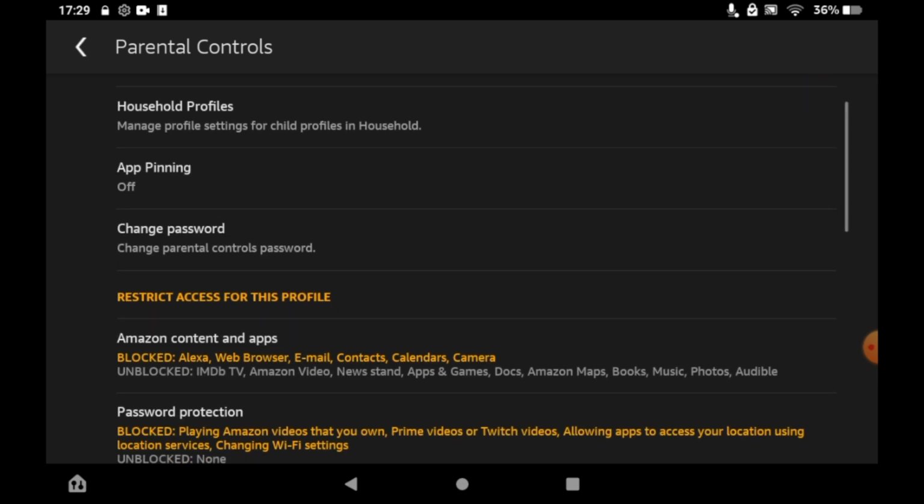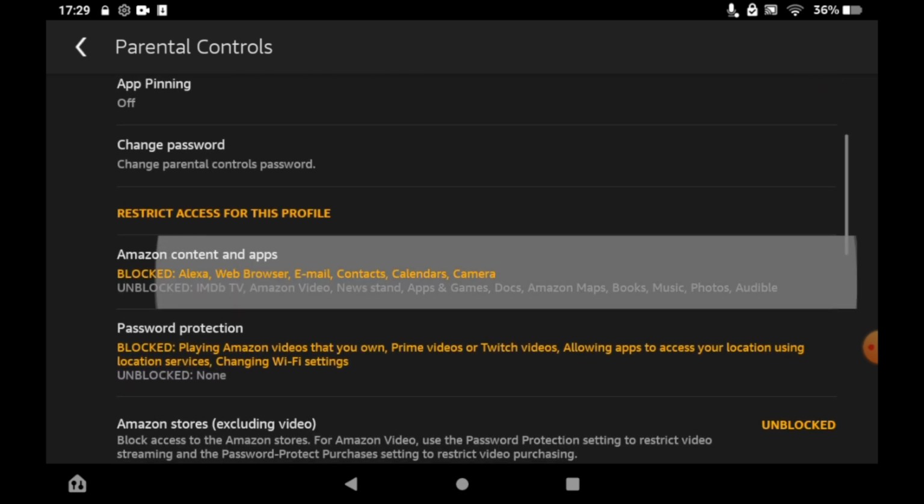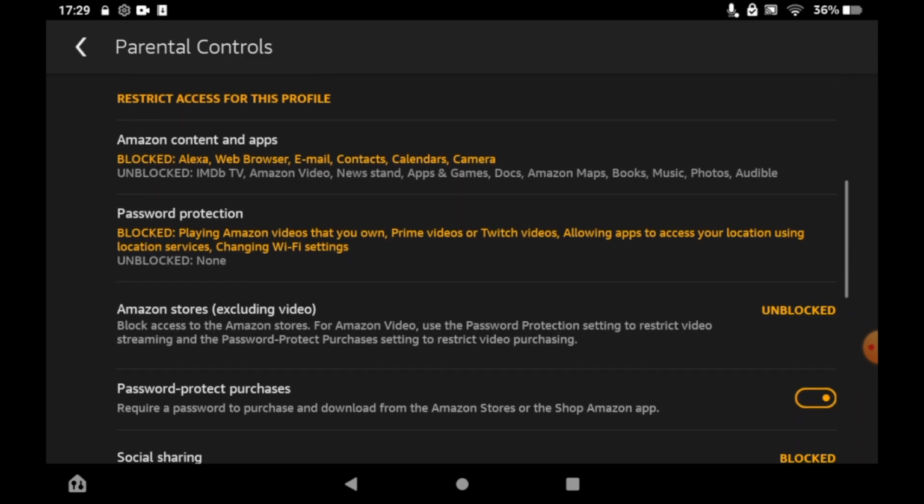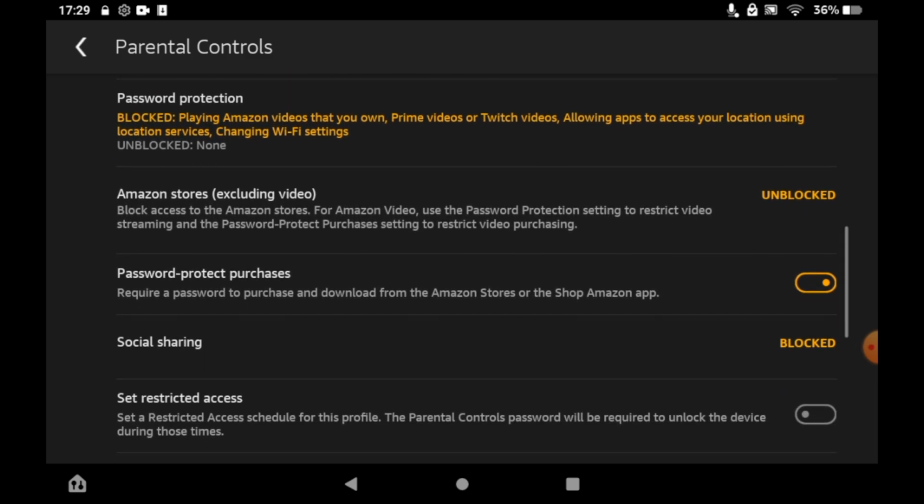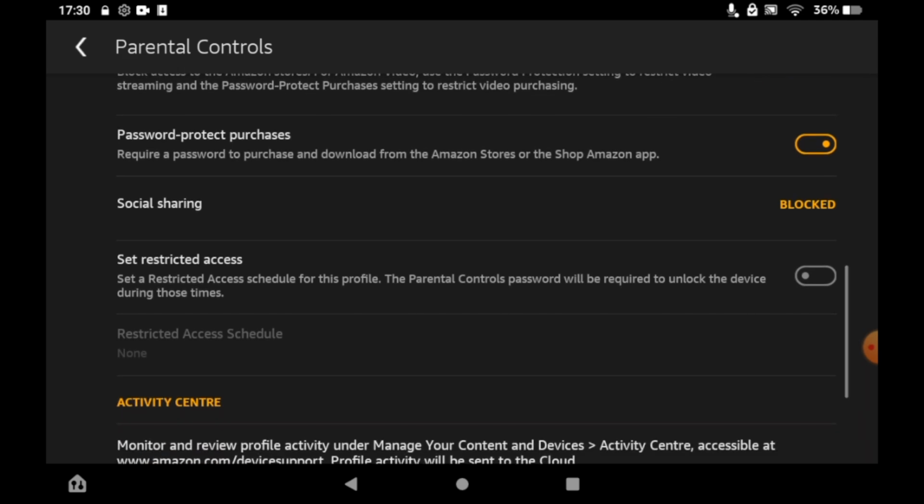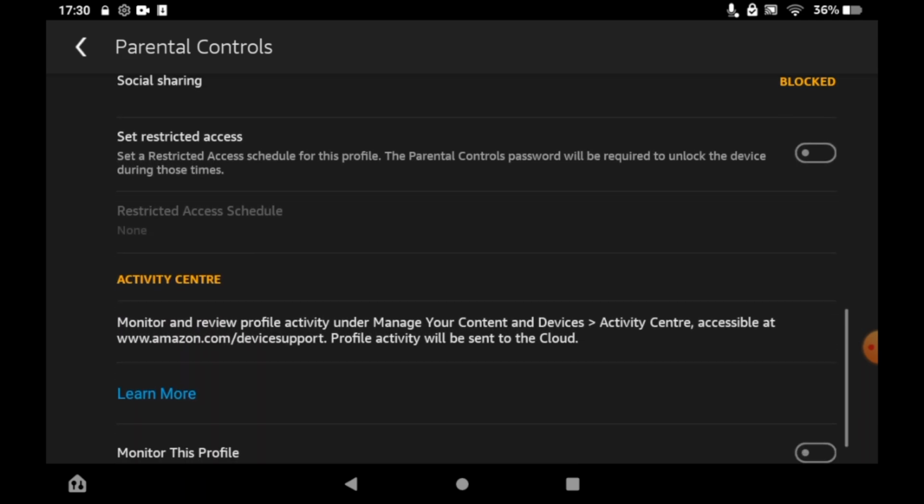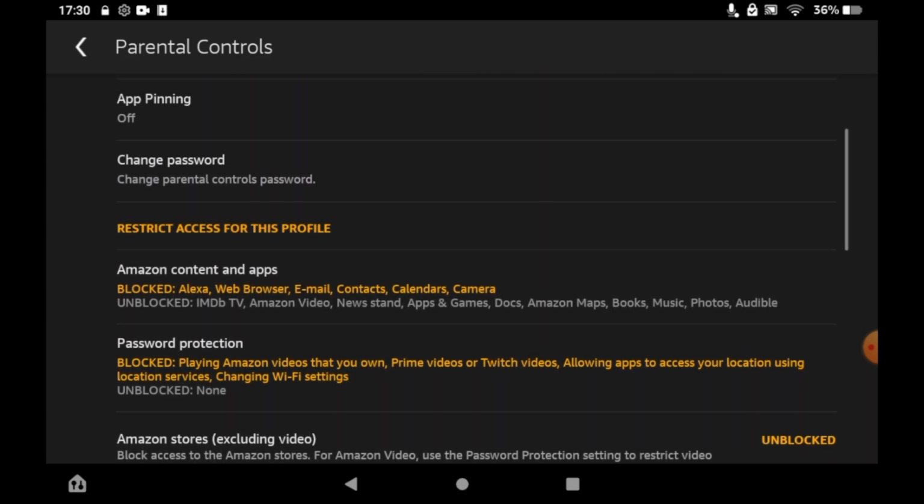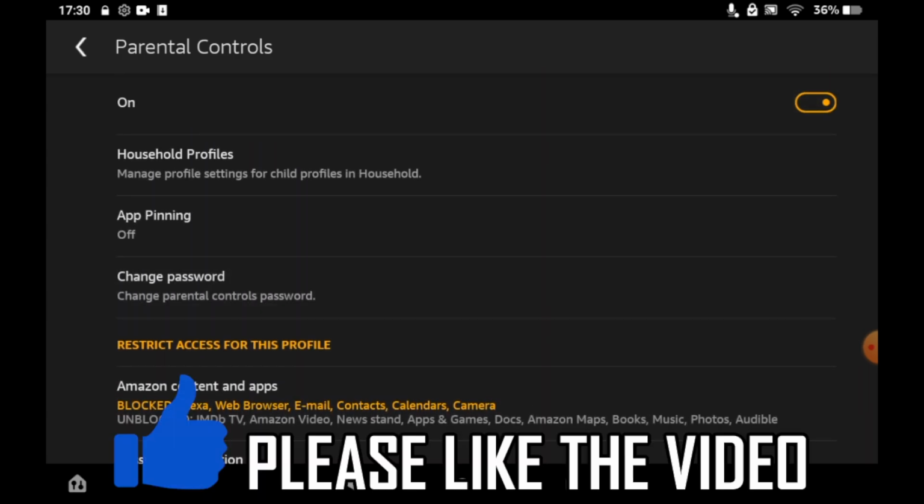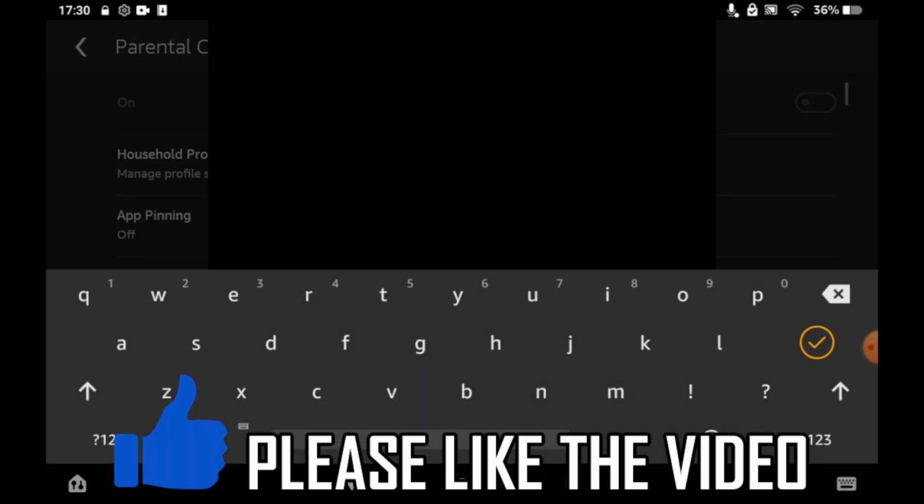So you can do a few different things, like app pinning. You can restrict access for the profile. You can block certain ads. Password protection, etc. For purchases too, that's a big thing that you can do in there. You can do all these different things like monitoring the profile, and then you can do all the settings in there.